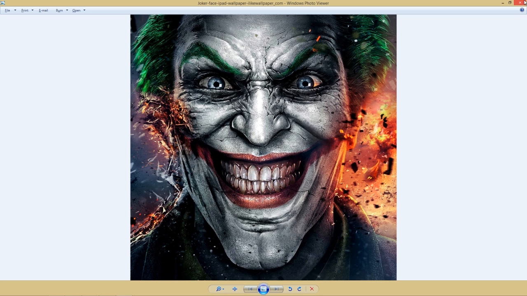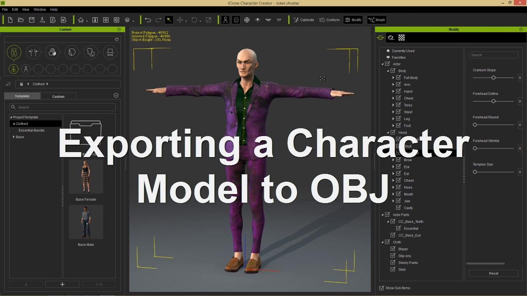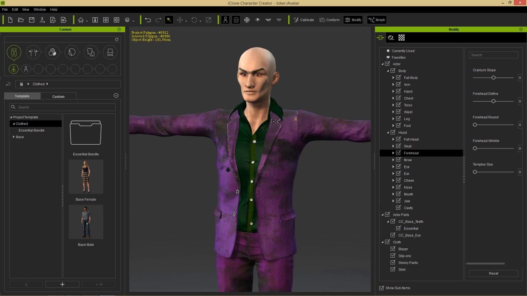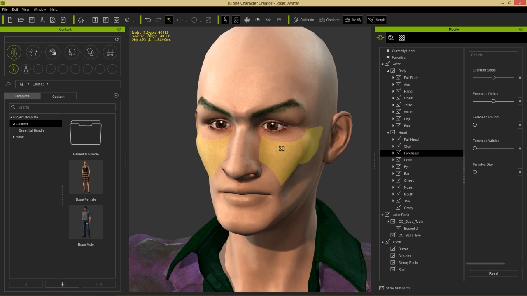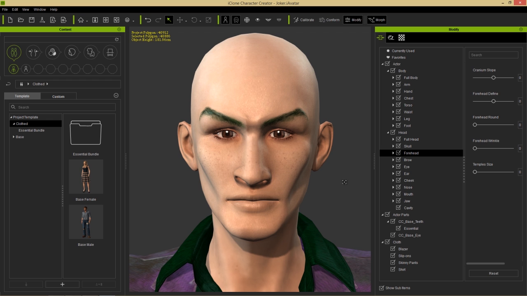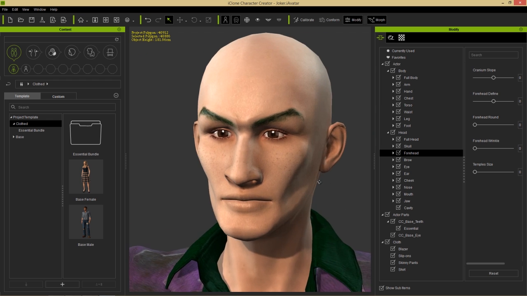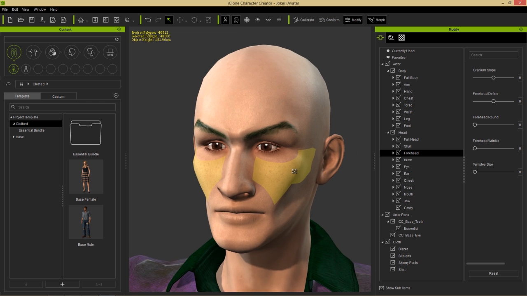So let's close this down, and I'm going to go into Character Creator like I said, and here we have a dude with a messed up purple suit and a green shirt. This is essentially what we're going to be using as our Joker base, the Joker without all that weird makeup. You can see I've created a gaunt looking face here, kind of creepy with big ears and sharp features. I haven't applied any hair yet, because hair gets in the way when you're creating your normal map in 3D Coat.